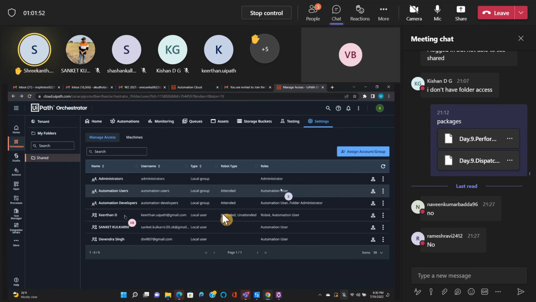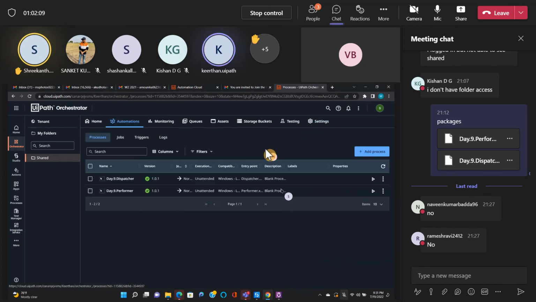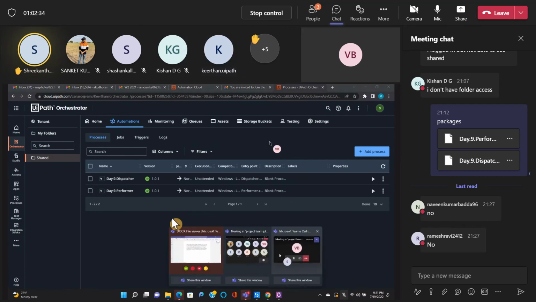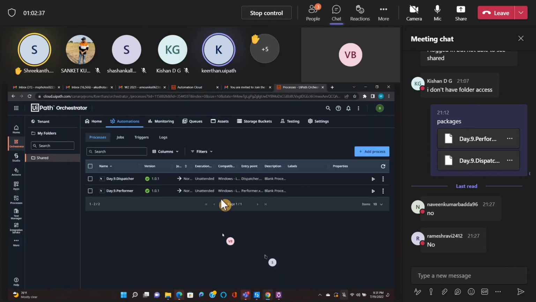Okay, now Keerthan is having attended and unattended access. So both you have. Keerthan, now can you try? Should I start dispatcher? Yeah, go ahead. Yeah, it started. Okay, the reason why you were not having access is you were not given attended user access. If you are not given attended user access, you cannot start it from the robot. Okay, now let's see. Can you also share your screen? Next time, just log in with your Teams login on your machine. I tried to log in, but it was not able to log in. Yeah, fine. So let me just start a job.